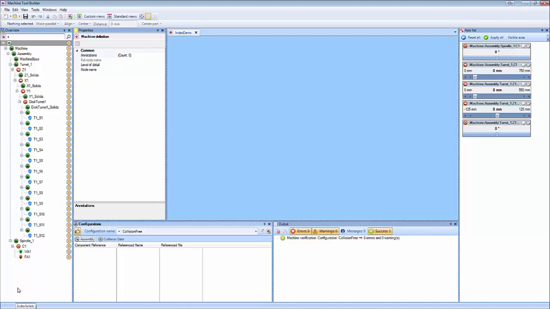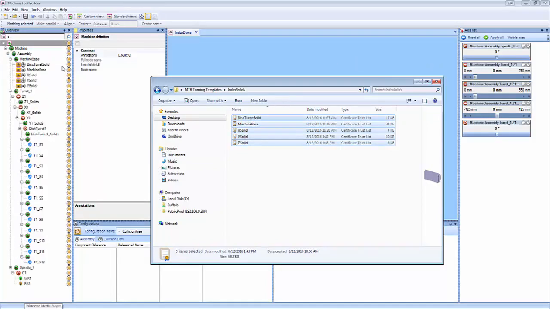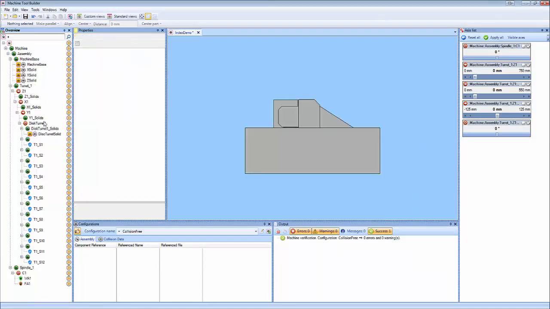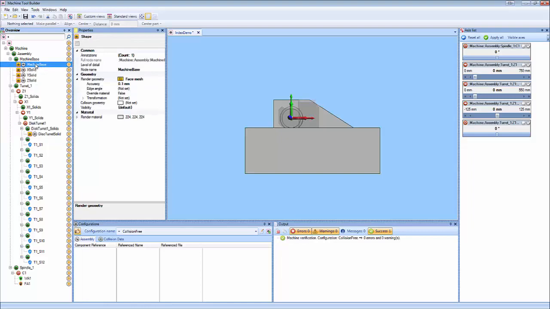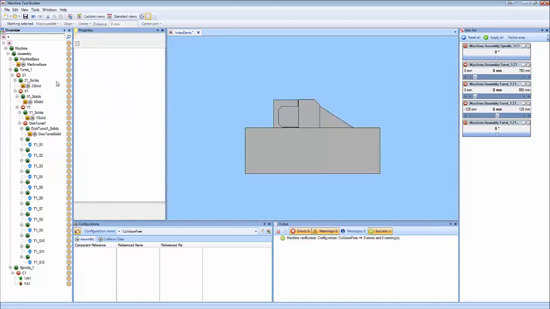So let's go ahead and put our solids into here. Now let's place them properly. Disk turret solid under disk turret 1 solids. Machine base under machine base. X under X. Y under Y. Z under Z. So let's go ahead and set our home limits for Z and X.